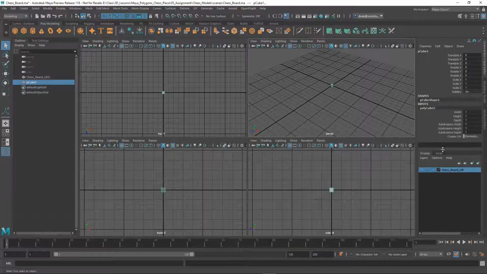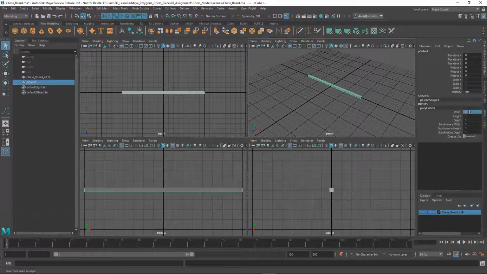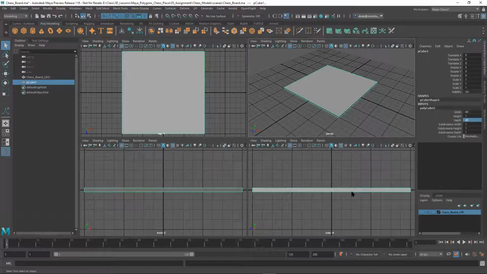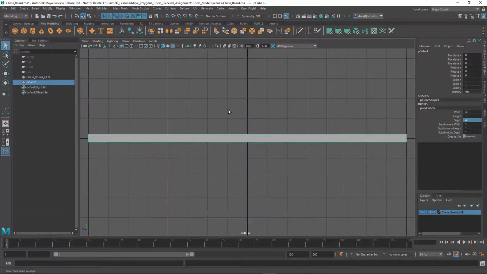We've gone over this in class, but I just want to go over it again. You can control the actual size of the object in here. So I'm going to type in 40, and 40 for its depth. There we go. And I want it just one unit high. I'm probably going to want to move it down so it's sitting on the ground, because I want all my chess pieces to pop in at ground level. Later, you might want to change this around, but I'm just doing this for modeling purposes.